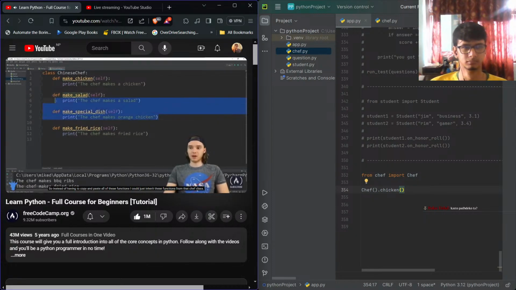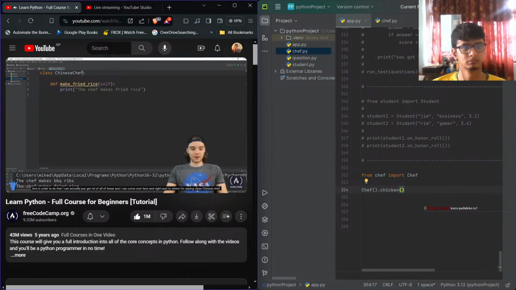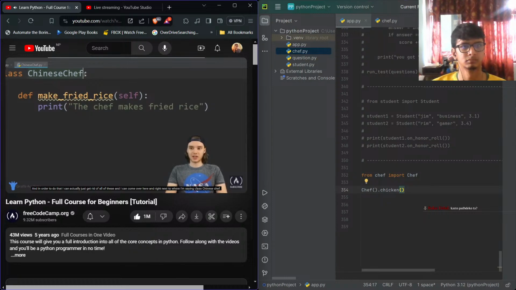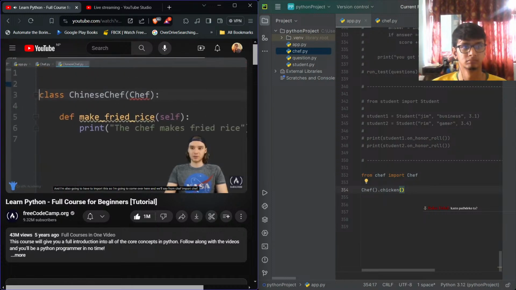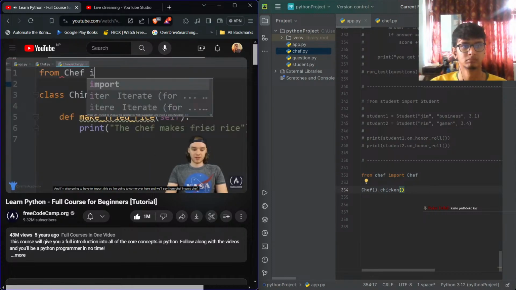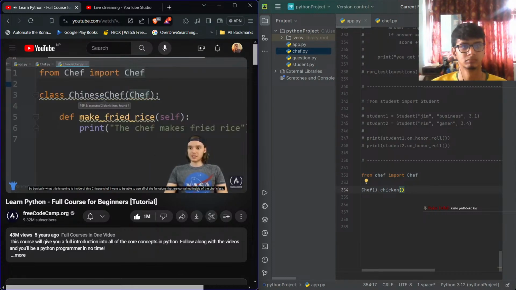So instead of having to copy and paste all of these functions, I could just inherit these functions from that chef class. And in order to do that, I can actually just get rid of all of these, and I can come over here and right next to where I'm saying class Chinese chef, inside of parentheses, I can say the name of the class that I want to inherit from. So I can just say chef. And I'm also going to have to import this. So I'm going to come over here and we'll say from chef, import chef. So basically what this is saying is inside of this Chinese chef, I want to be able to use all of the functions that are contained inside of the chef class. So I'll say that one more time. Inside of this Chinese chef class, I want to be able to use all of the functions that are inside of this chef class.